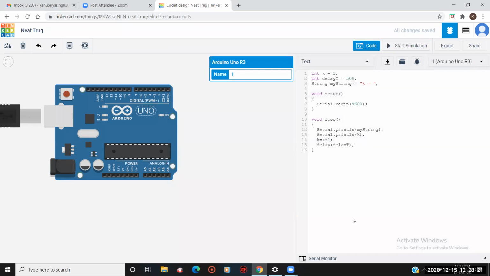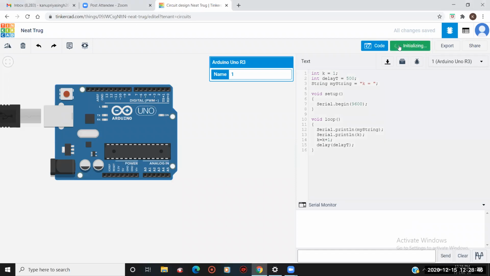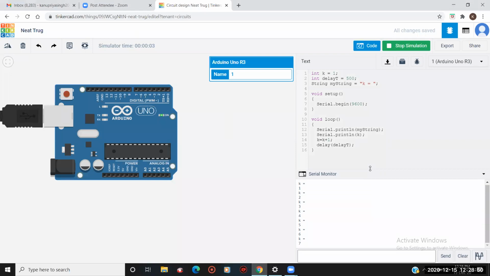But before that, I just want to clear my serial monitor. Clear it. Why do I want that? Because if I do not clear my serial monitor, then the output I am getting will not be clear, right? So just start the simulation and you can see here what it is printing.